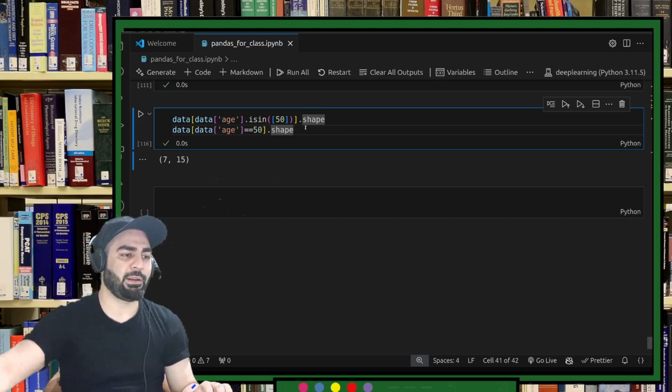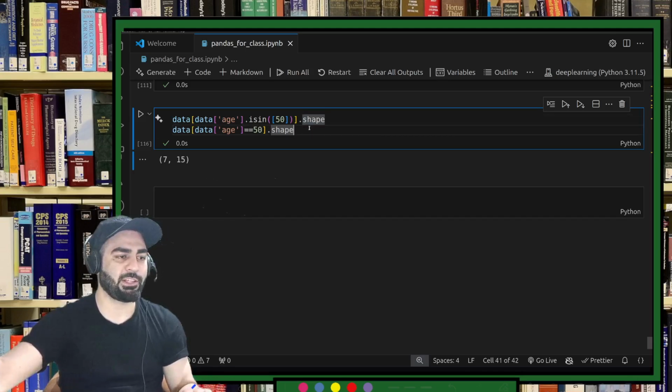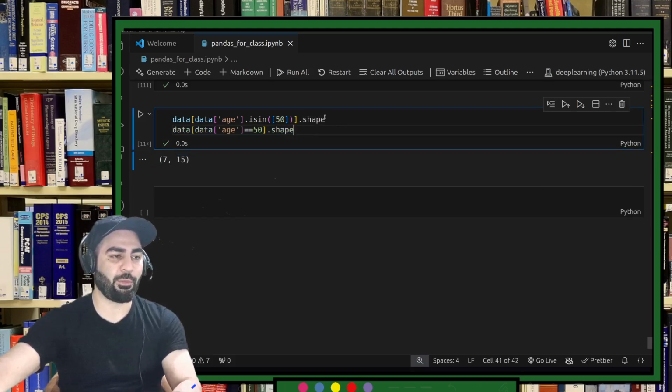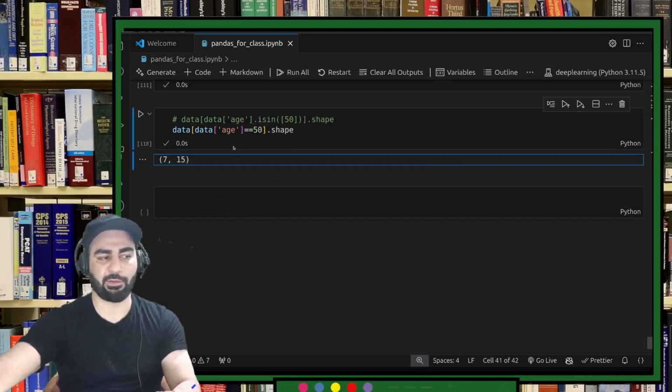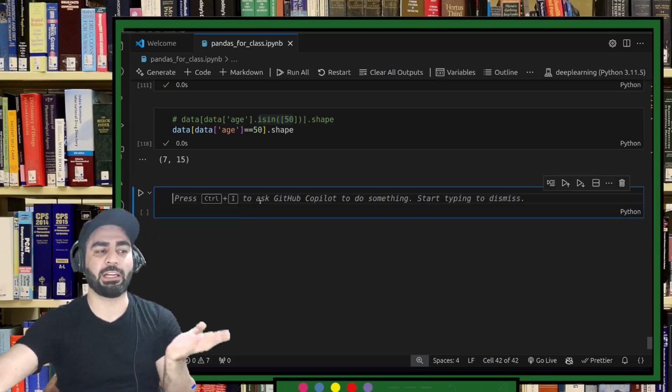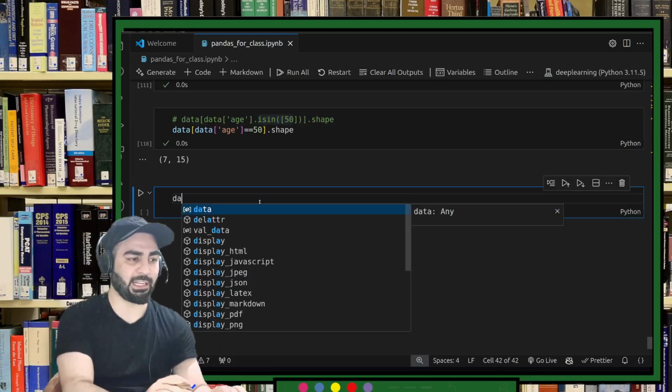Now if I print both of these, I should print the shape. Initially I'll comment out this and print this. So you see 715. If I comment the earlier one and now print this, 715. So these are equivalent. Now isin is also equivalent to an OR condition, because it's checking for the OR condition. I can write it like this.